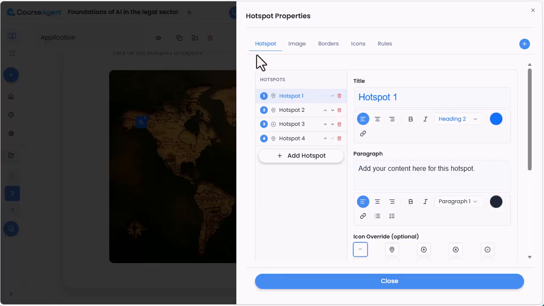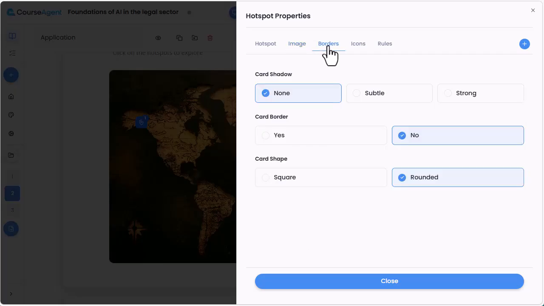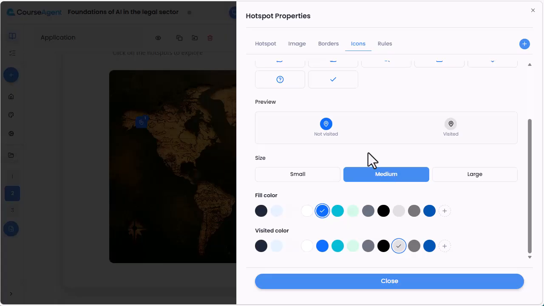Second tab, Image. This is your background. Third tab, Borders. Frame, corner radius, and shadow for the image card. Fourth tab, Icons. The default icon used for every pin that doesn't have an override. Below, Preview shows the not visited and visited states side by side. Size: small, medium, or large. Fill color: the pin's color before it's been opened. Visited color: the pin's color after the learner has opened it.